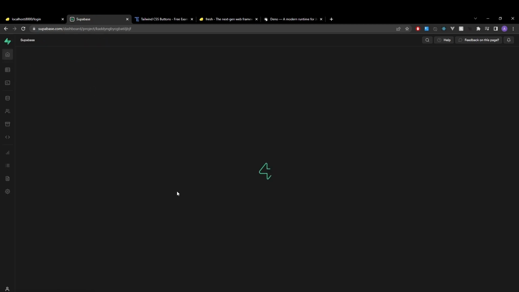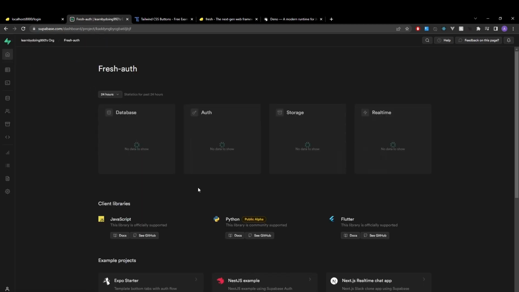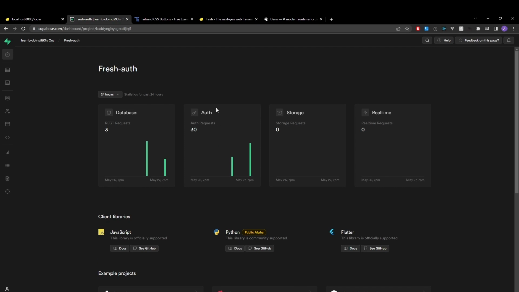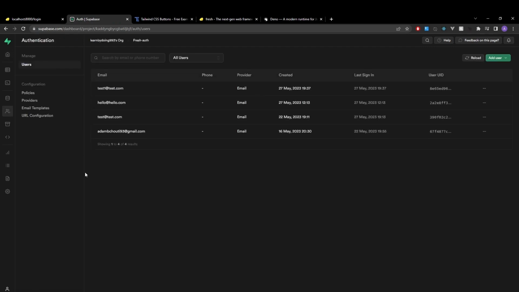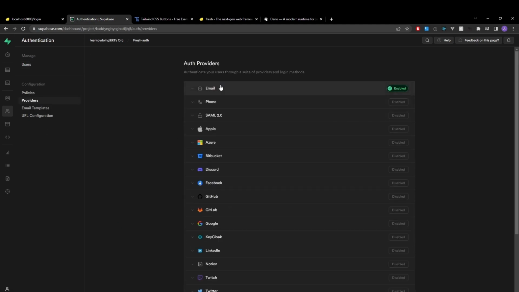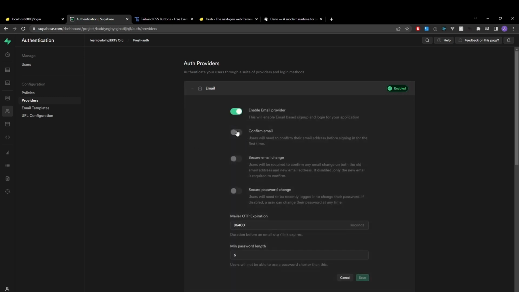Inside of your project, you'll have a section for authentication. If we click on that, the main thing we need to make sure of is in the configuration section under providers. We need to make sure that we have email enabled. We'll mostly just use email for this video. And in the email, you can turn off the confirm email, which should be turned on by default, just for simplicity.